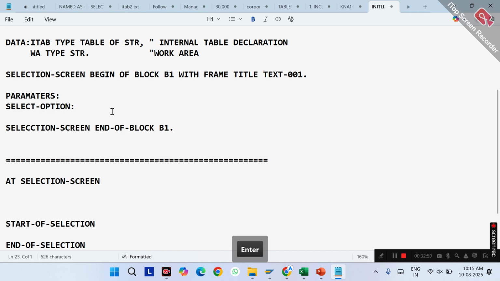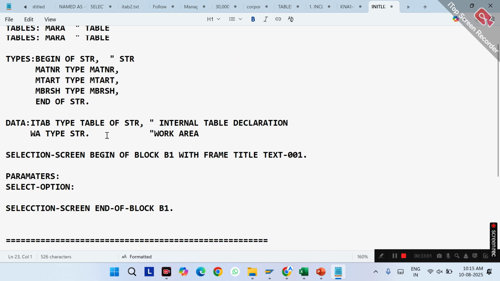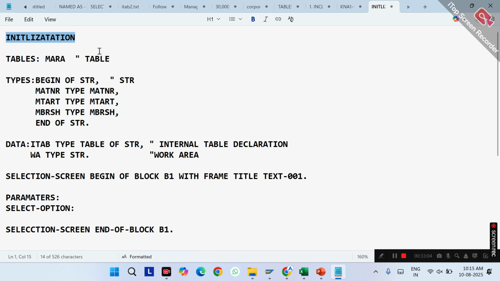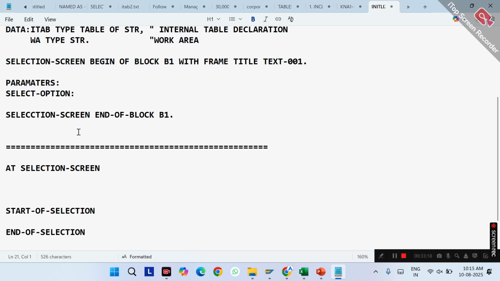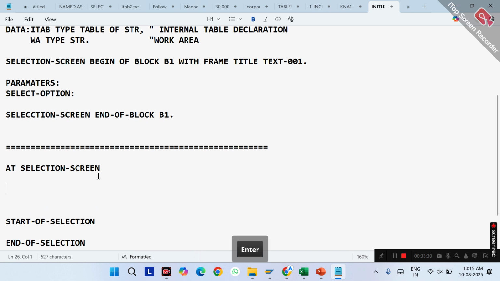All the declaration part we have to write here in the initialization event. Okay, when we write initialization, immediately you have to write the declaration things on the next line. Once you've done this part, next is validation at the selection screen. The at selection screen event is about the selection screen. As you know, we have used some selection screen events.